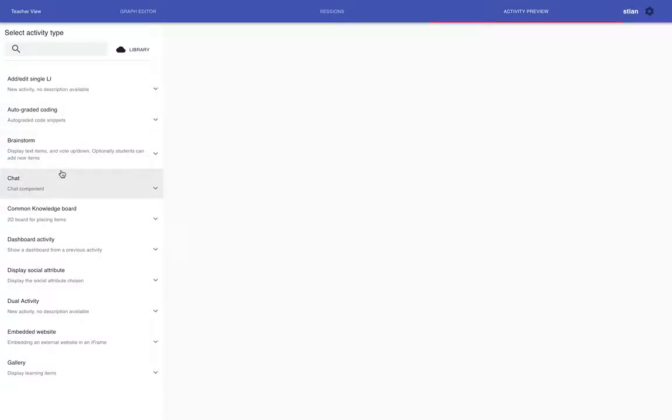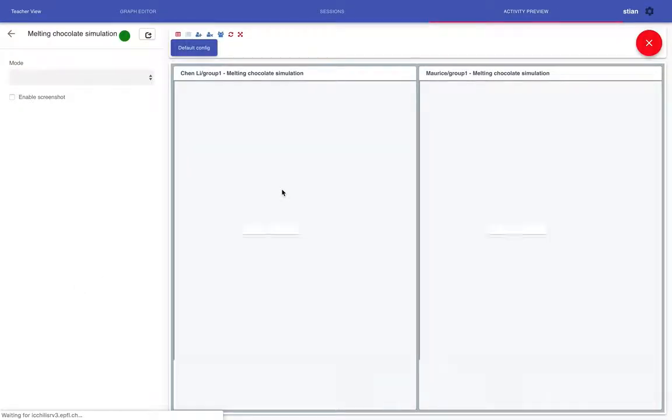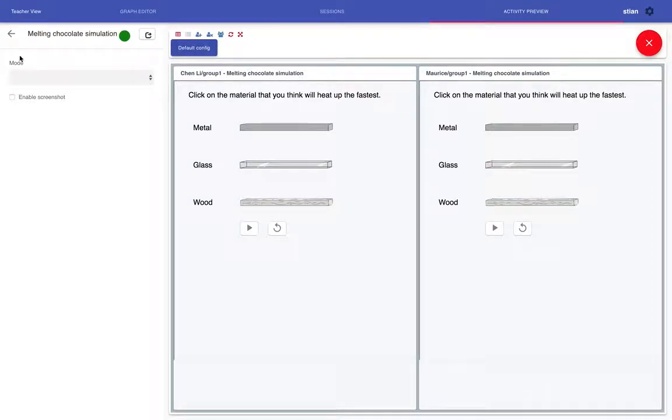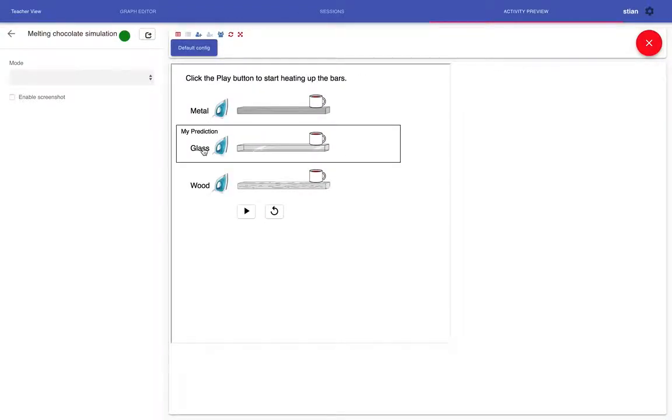Another thing we can do is look at the log file. For example, here we have a simulation, and I'm going to take away one student. So we have a simulation where I will choose, I think the glass will heat up the fastest. And I'm going to play, and I will see if that's the case.